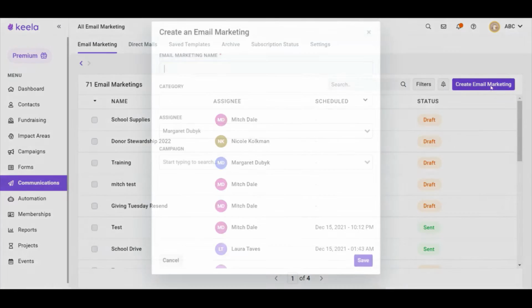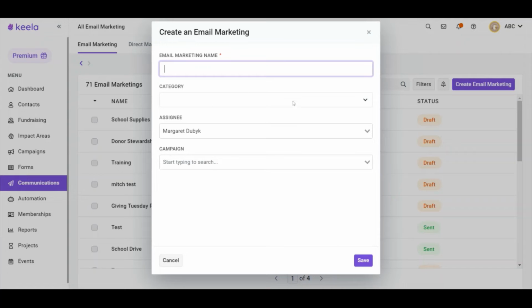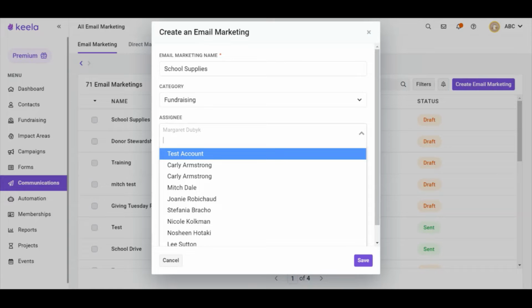When you select Create Email Marketing, you'll be prompted to add the name of your email. So let's say we're having a fundraiser to raise money for school supplies. So we'll name it School Supplies. You can choose a category for the email. Note that this category is used for internal tracking only, so this is an optional field. In this case, though, we'll choose fundraising. You can also choose an assignee, which involves choosing a user on the account who is predominantly responsible for this email. This is for internal organization as well, so it's optional.